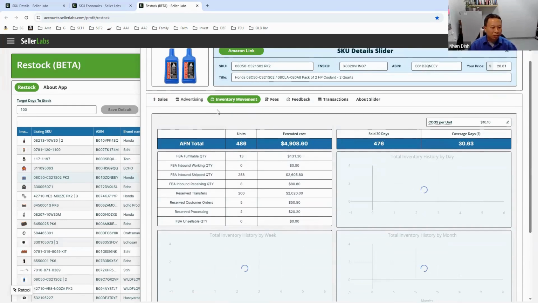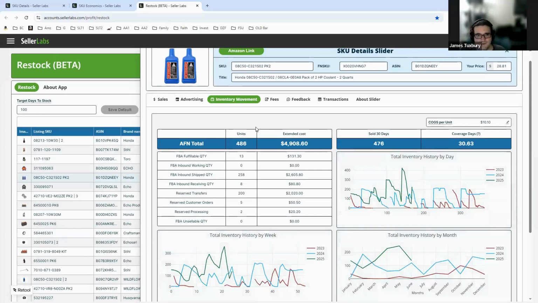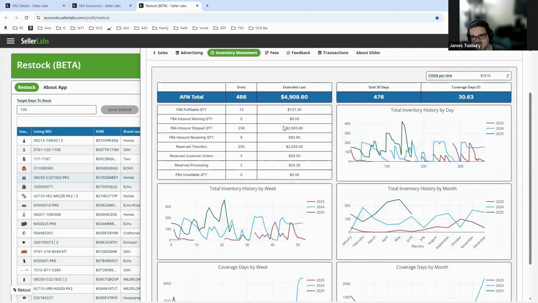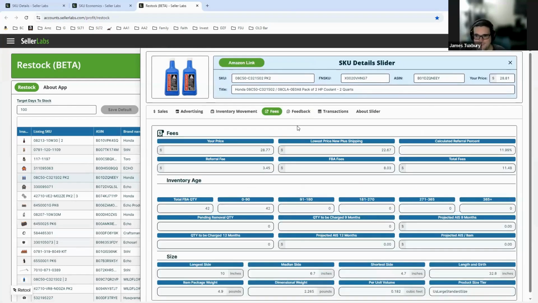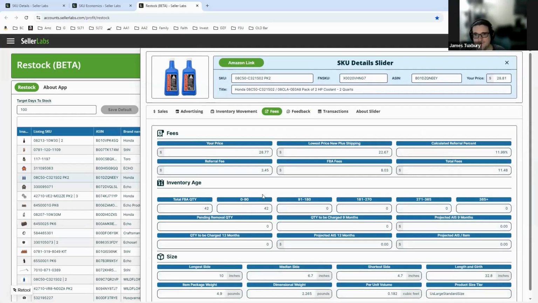Go ahead, James. Yeah, so as he was talking about, you can see in the slider here, you have all the different tabs. We basically wanted to have a one-stop shop for a given SKU. You can see your sales data, you can see advertising, like he was just showing, inventory movement, and see your fees broken down. We have a feedback section, basically a one-stop shop for all information associated with that SKU.